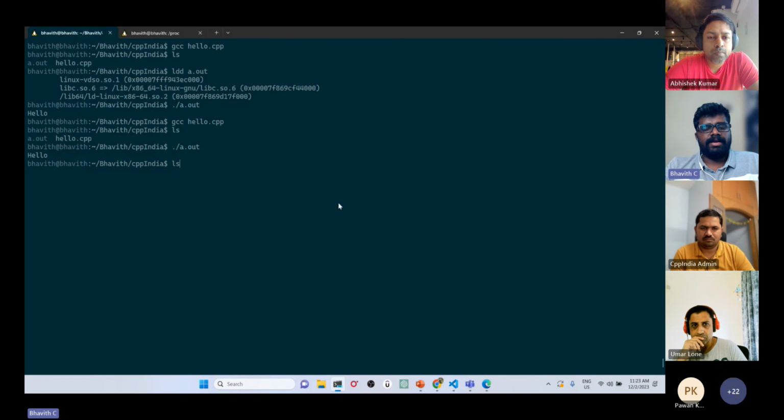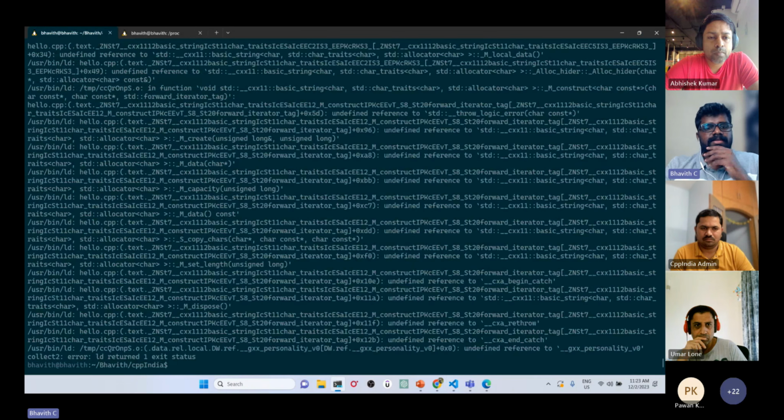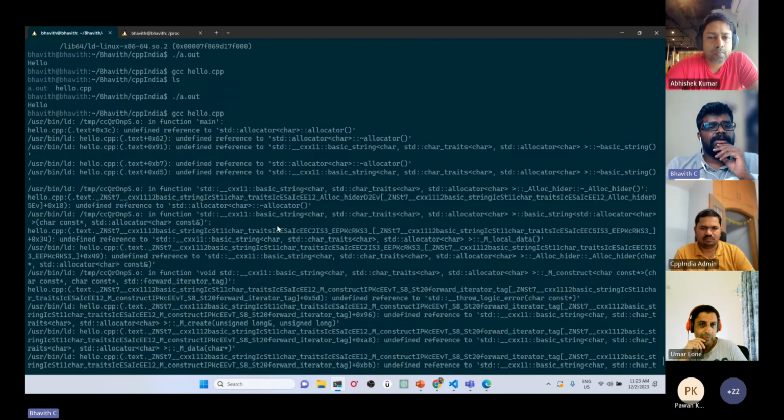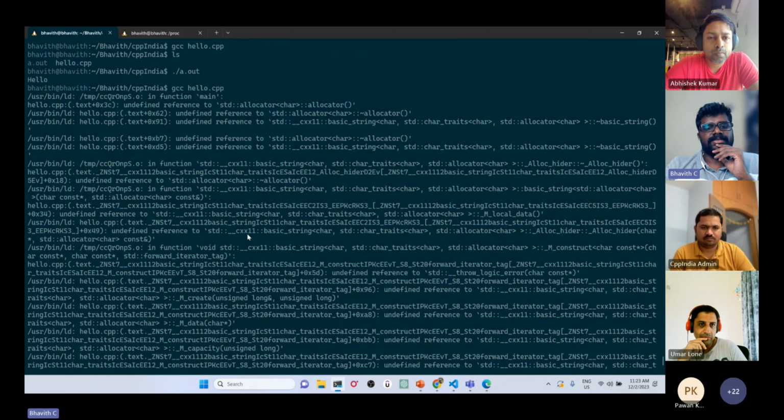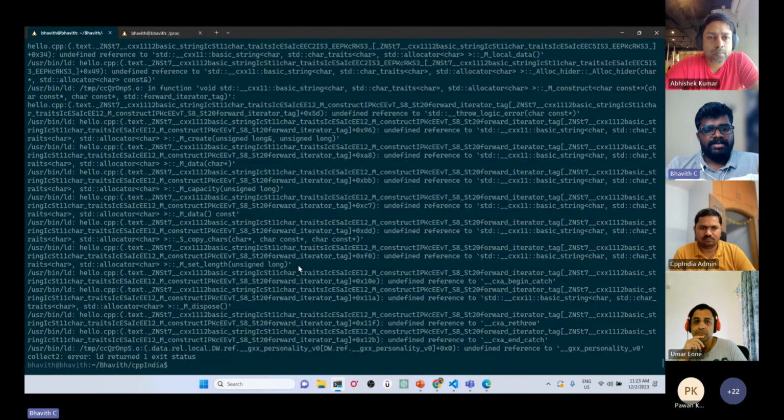So now, whenever I try to compile this one, can you see there is a big error coming here. This is where the linker is getting stopped. The linker is unable to link this one.